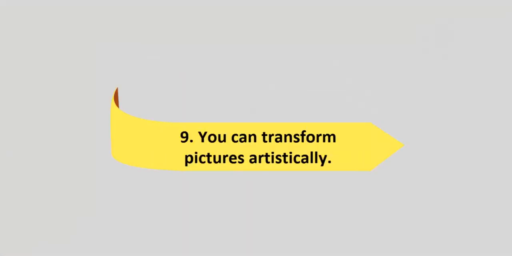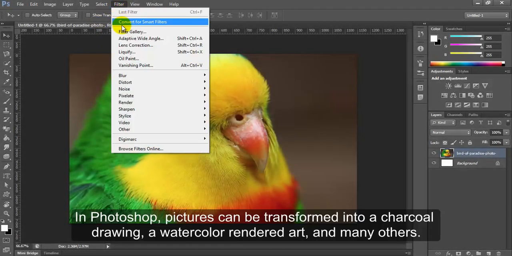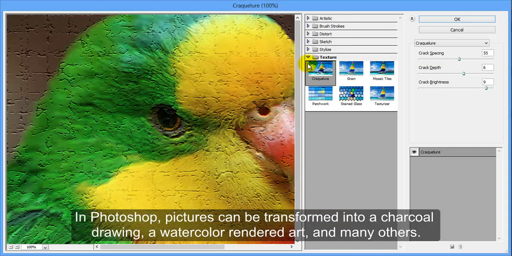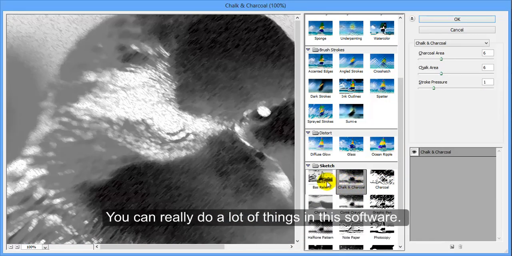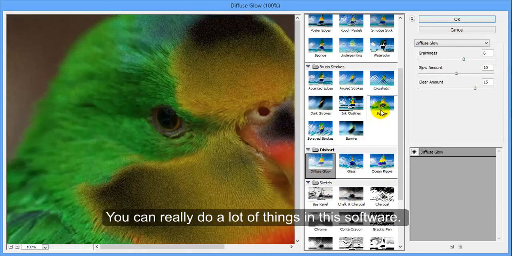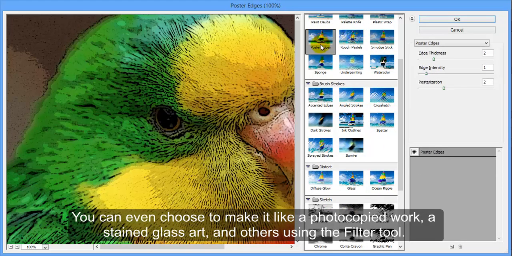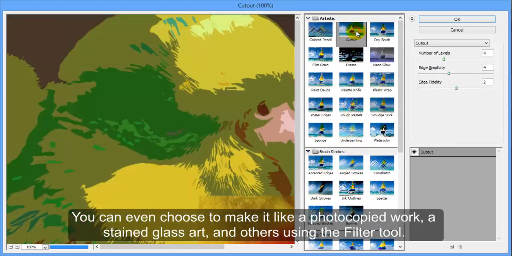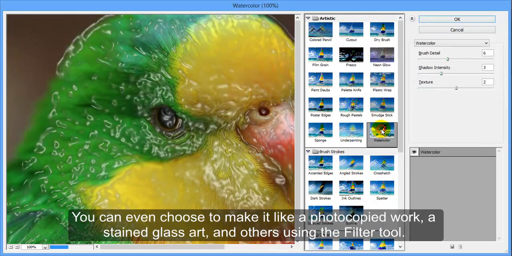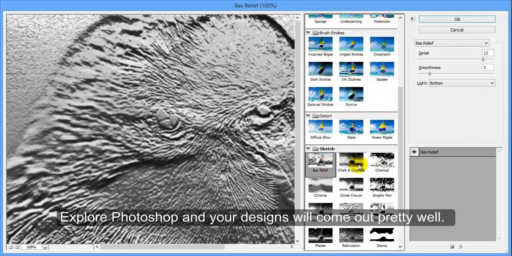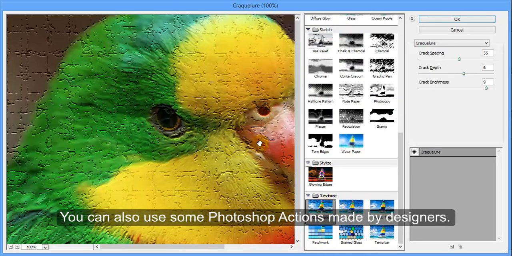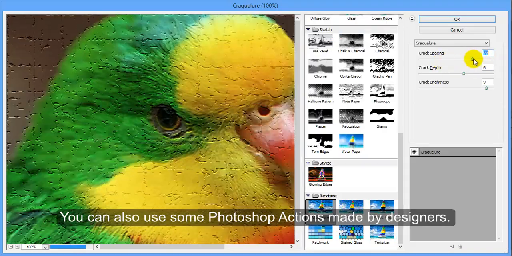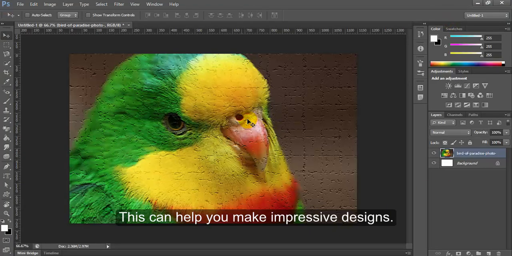Nine, you can transform pictures artistically. In Photoshop, pictures can be transformed into a charcoal drawing, a watercolor rendered art, and many others. You can really do a lot of things in this software. You can even choose to make it like a photocopied work, a stained glass art, and others using the filter tool. Explore Photoshop and your designs will come out pretty well. You can also use some Photoshop actions made by designers. This can help you make impressive designs.